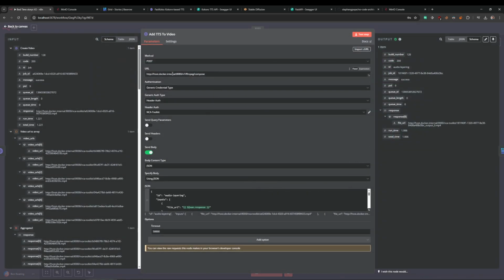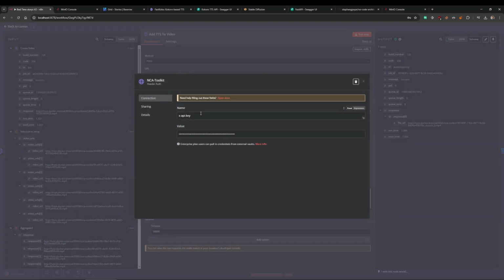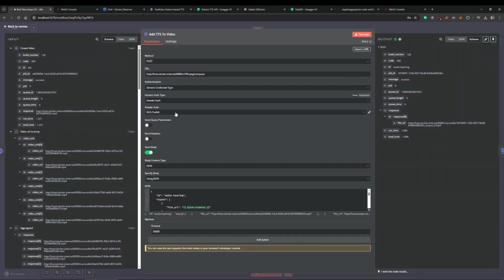Now, when you set up the NCA Toolkit, you will need to do the authentication. If you've worked with HTTP nodes and APIs and stuff, you'll be very familiar with header auth. When you set up the NCA Toolkit, it'll ask you to set up a key. When you do the Docker command, there'll be an API key aspect in there. Put whatever you want in there. That's what you'll put in here. And then you'll just use that for the authentication.